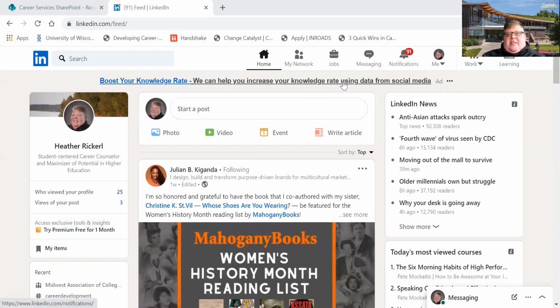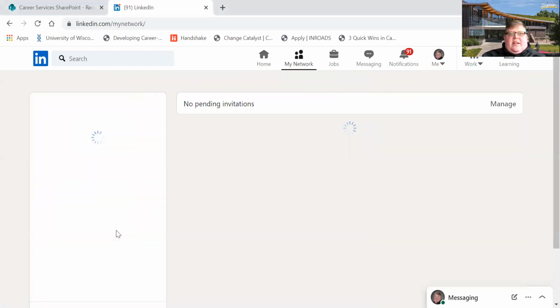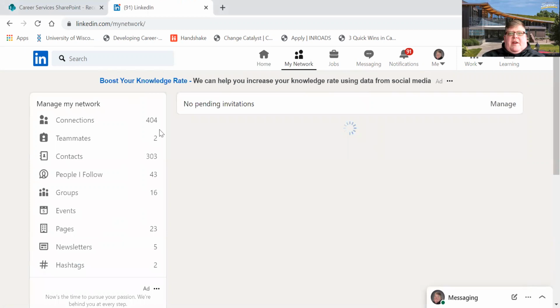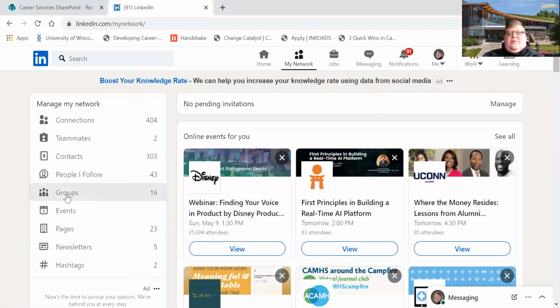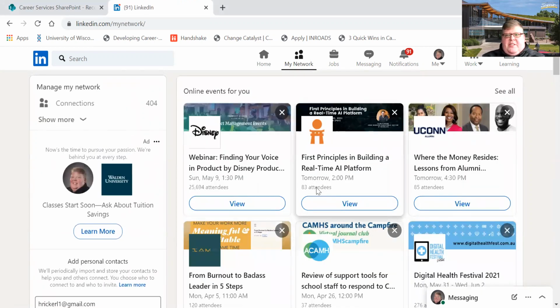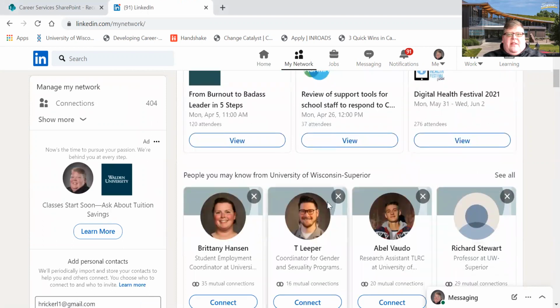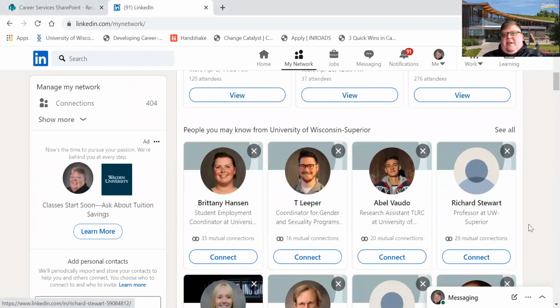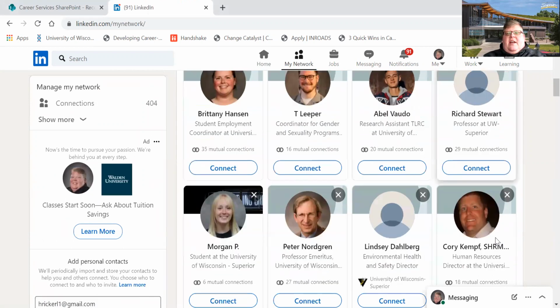Then there are tabs across the top. My Network is the place where you can find out how many connections you have, teammates, contacts, groups you're connected to, and so on and so forth. There'll be all sorts of curated information based on what you have in your profile. And it will list people that you might know, so you can connect to people there if you'd like.